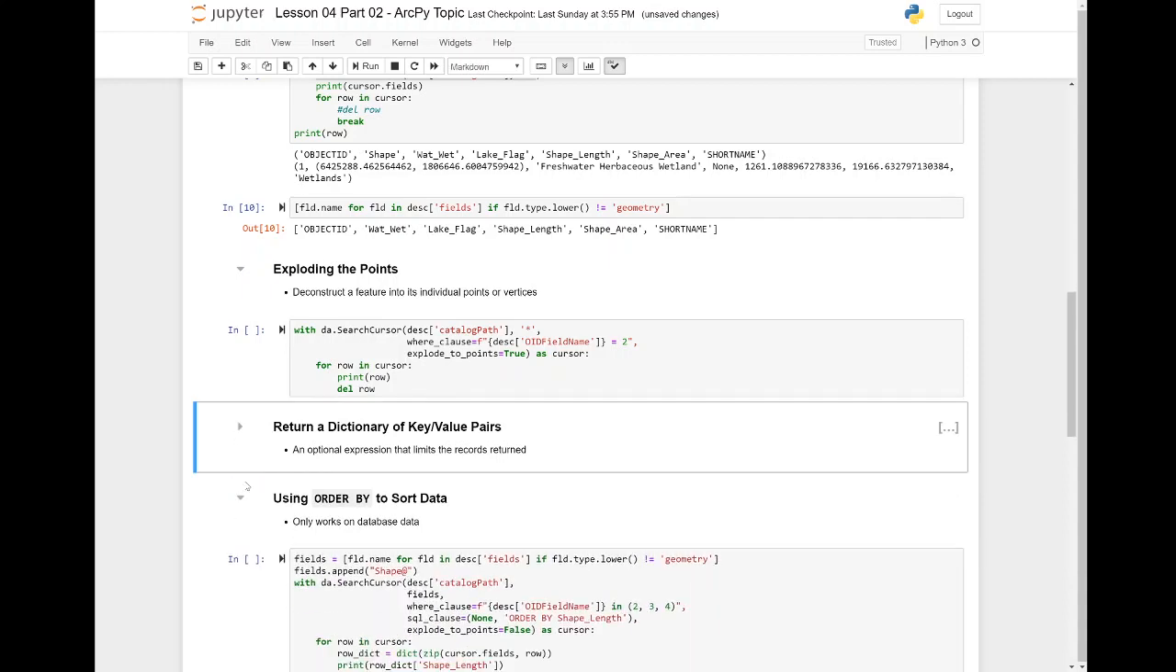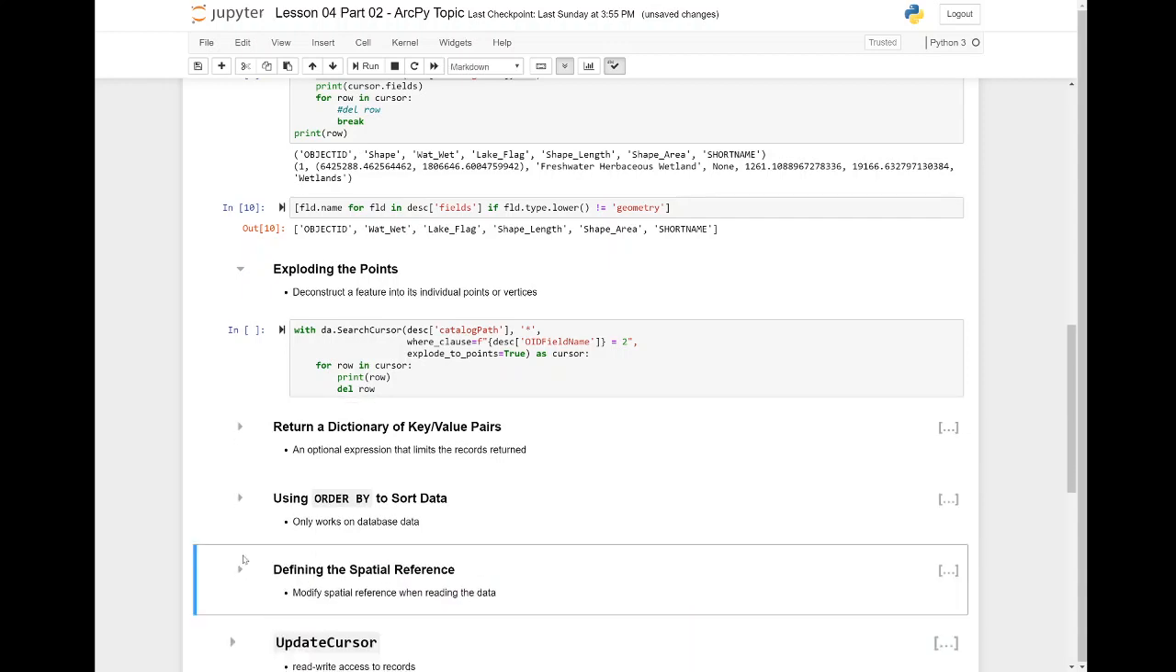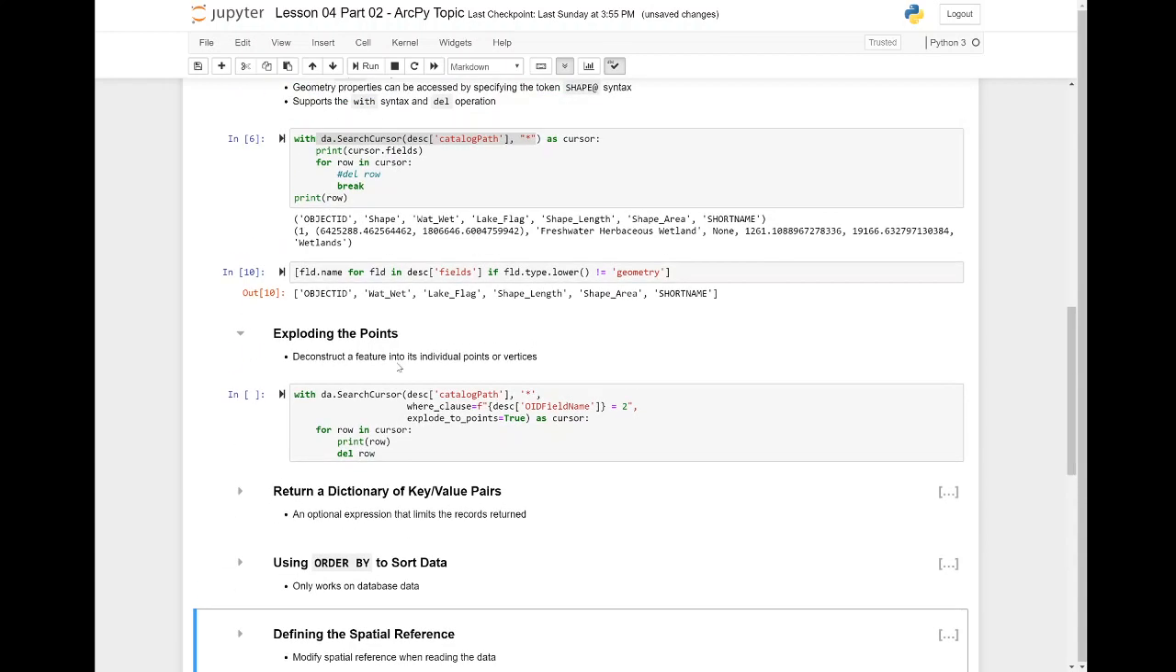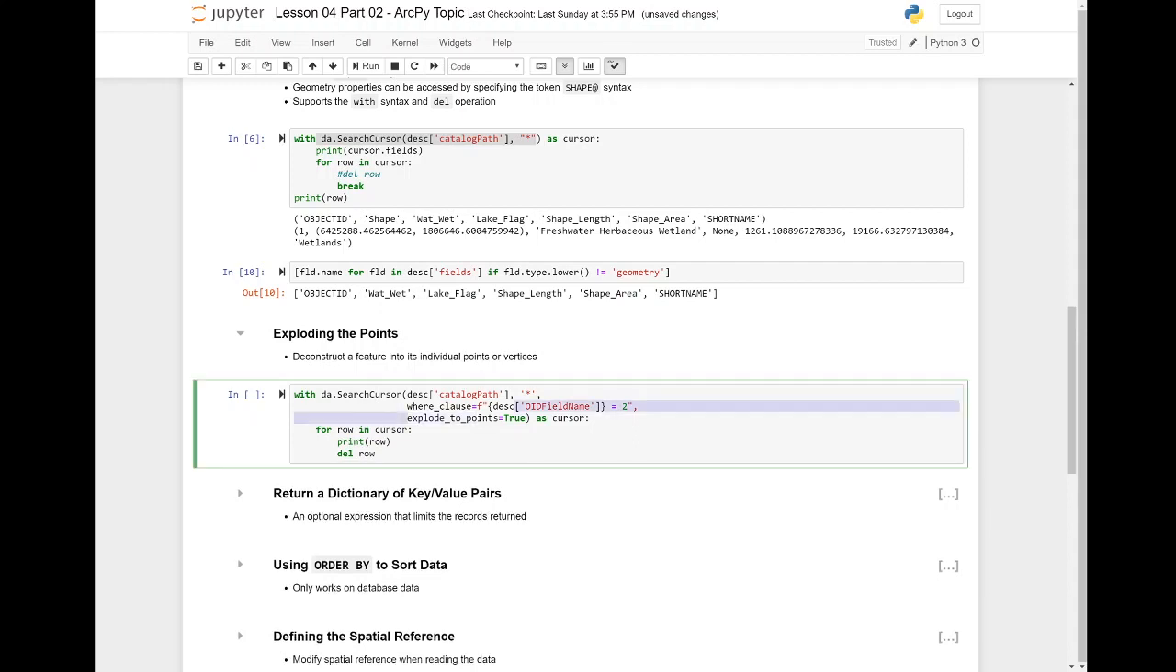The next thing that's really interesting, and I find it interesting at least, is that you have the ability to explode points. You can deconstruct your features into individual points based on their vertices. When you have polygons and lines, or multipoints, this would be applicable. So we're going to take the feature class that we've been working with, and we're going to pass in this additional argument called explode to points equal to true. And we're only going to request one record here, the second, where object ID equals 2. And let's see what we get.